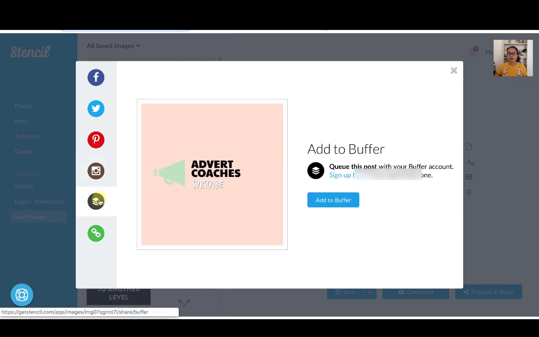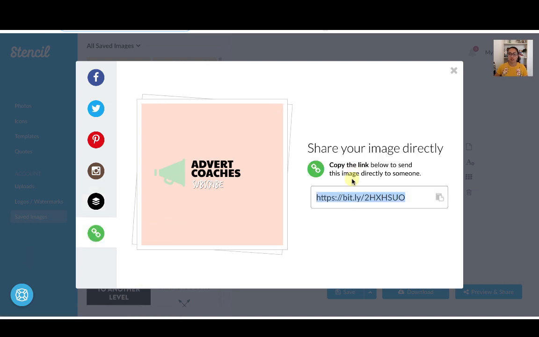You can also integrate it with Buffer. If you use Buffer for your social media, you could just add your Buffer account and it just sends the files directly there, so it's way faster. And you can share links of your images directly with someone. You could just copy this bit.ly link, and once the person puts in this URL, they'll be able to pull up this image.